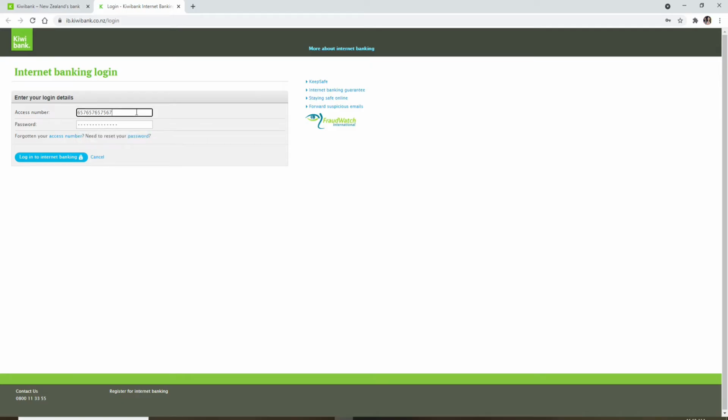Make sure to type in your credentials correctly in order to log into your account without any kind of a problem. In case you've forgotten your access number, you can easily retrieve it by clicking on this blue link at the bottom where it says access number. Similarly, if you've forgotten your password, you can easily reset your password by clicking on this password link and following the instructions.